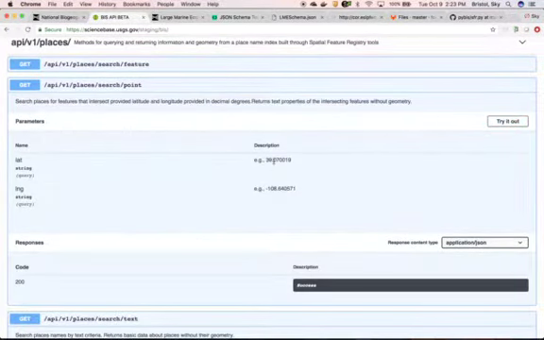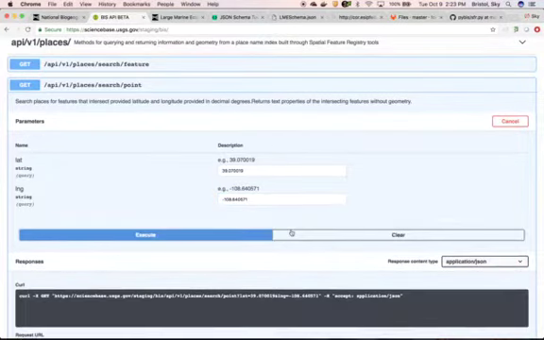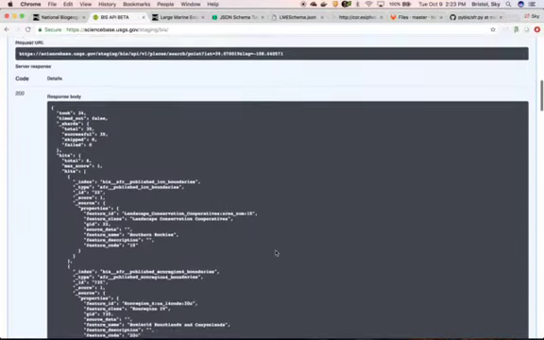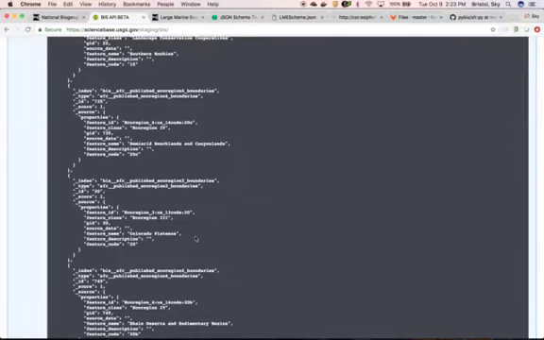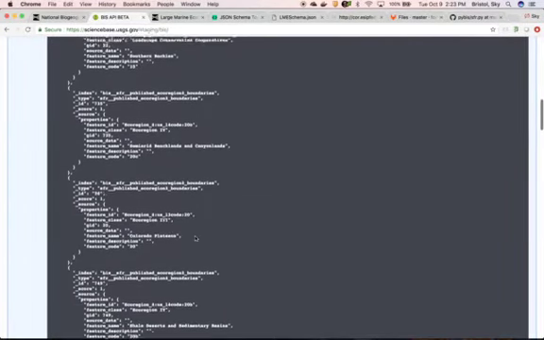Likewise, if we search on a given point, and put in values, we can drop in these sample values that were here, and execute that. It'll look at that particular place, put a little buffer around that point, and look for intersecting features that are associated with that. So we get back similar kinds of information depending on what it was that we looked at.